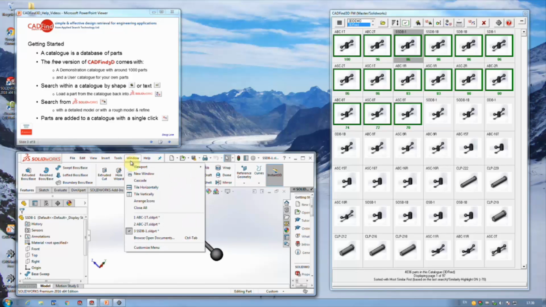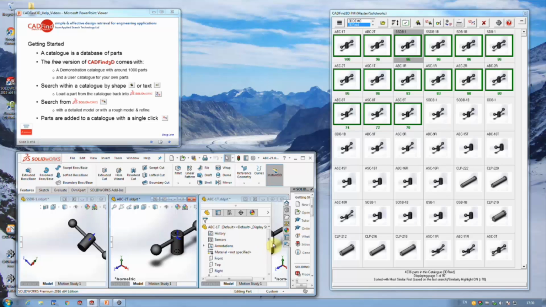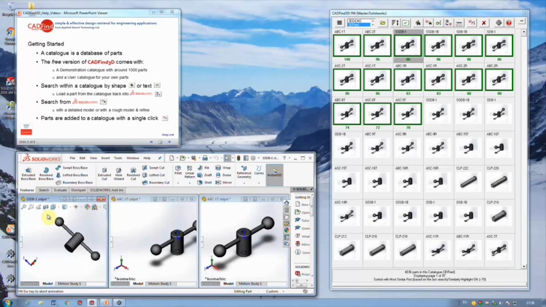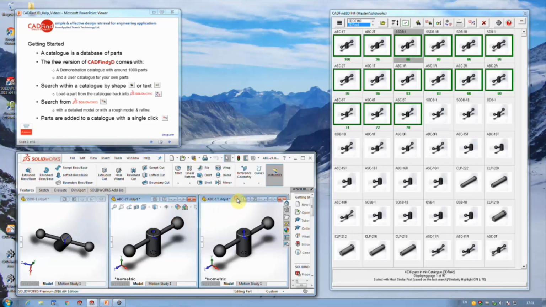And if I tile these and then tidy this display up a bit, right, this was the part that we were using as our master, or the one that we wanted to match against. So what we were looking for were parts like this one. This is the one with the highest score, 96, and you can see actually it's remarkably similar.